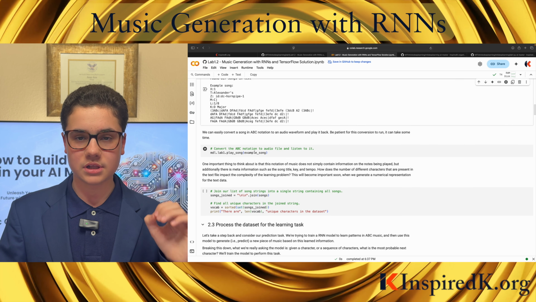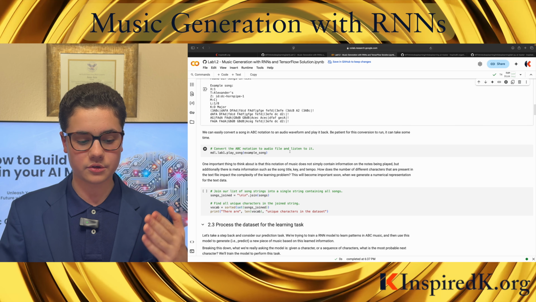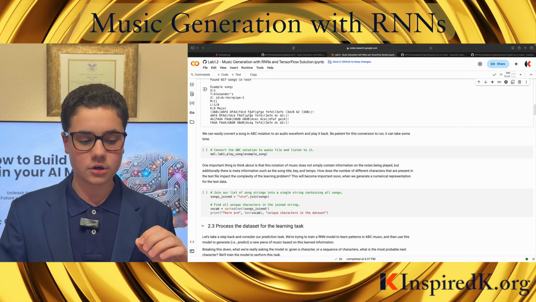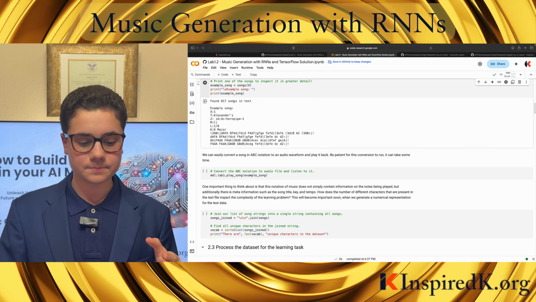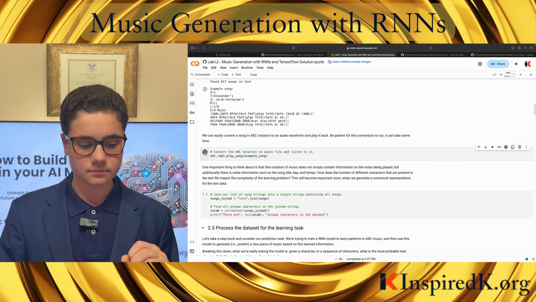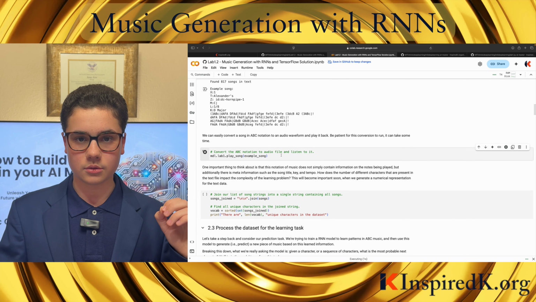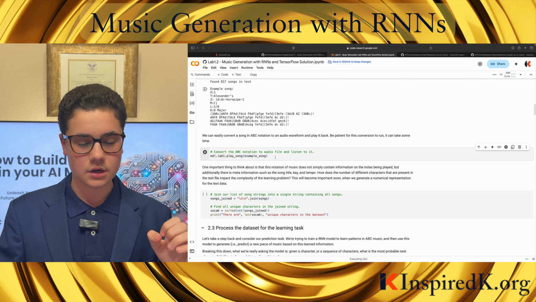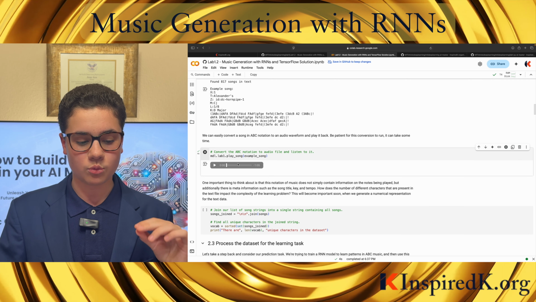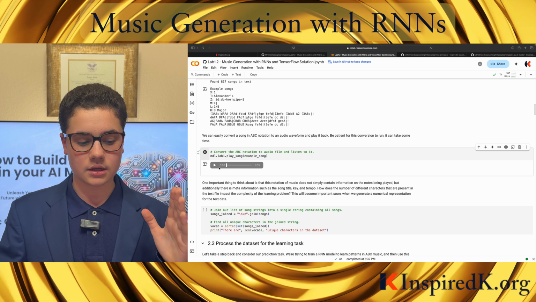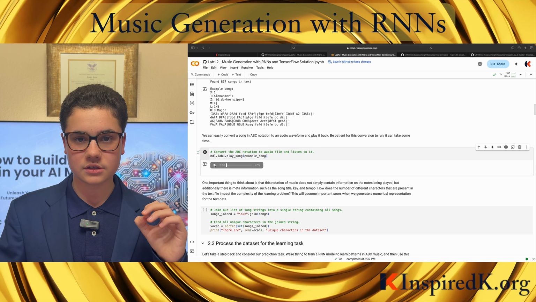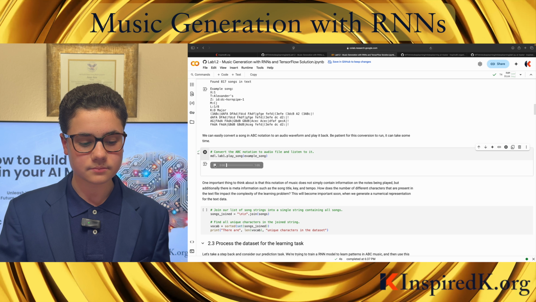Now let's use the playSong function from the MIT Deep Learning package to convert our ABC notation song and listen to it. So it's going to take a few seconds in order to play our song, and we will be able to see it inside of our console. Now let's listen to the first few seconds.